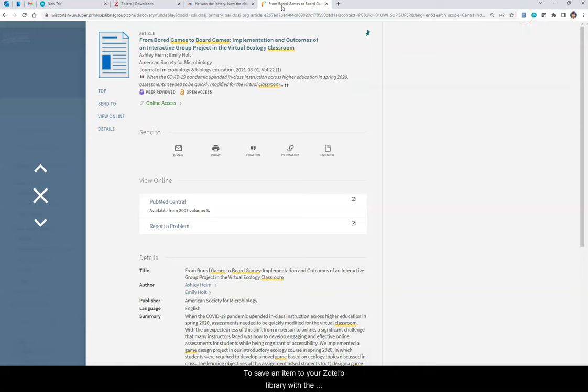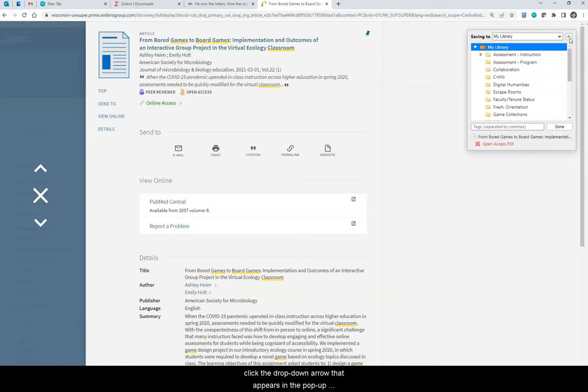To save an item to your Zotero library with the connector, make sure that Zotero is open on your computer. Then, in your web browser, go to the item you would like to save and click the Zotero icon. If you would like to add the item to a specific collection, click the drop-down arrow that appears in the pop-up window. Select the preferred collection and add any tags you wish.